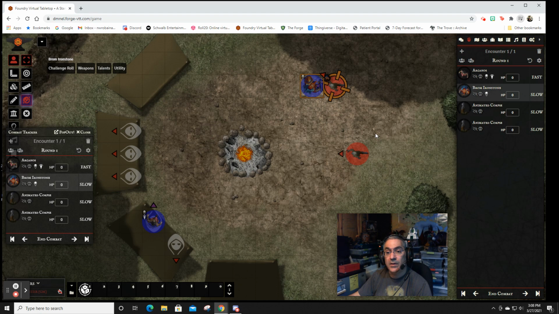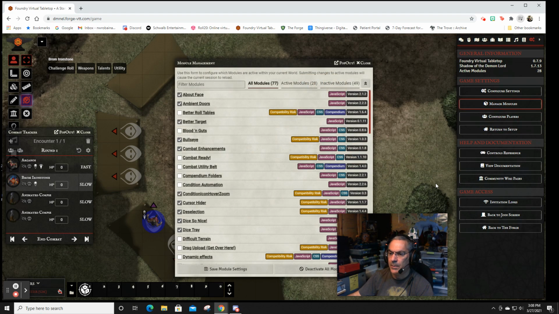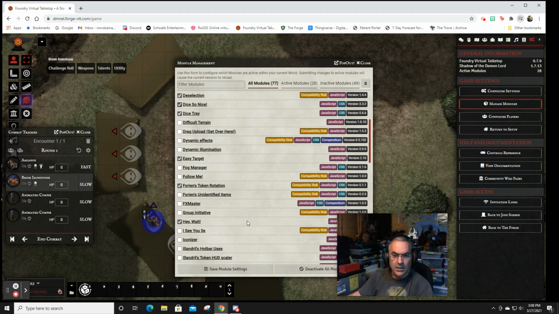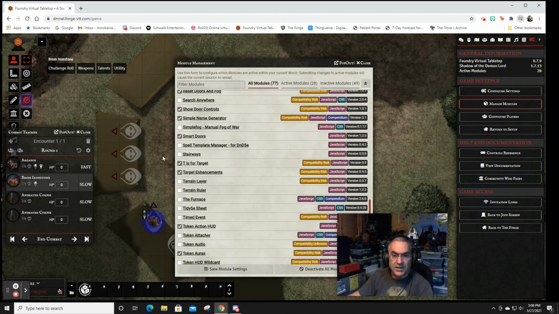Now, the basic way of doing it that comes with Foundry is a little bit more complicated and cumbersome, which is why I don't like it. And so I highly recommend downloading the Easy Target module so that you can just hover your mouse pointer over your target, click the letter T for target, and that provides the targeter. Let me go over to my modules real quick and see. Yeah, T is for target. That is the module that does that.